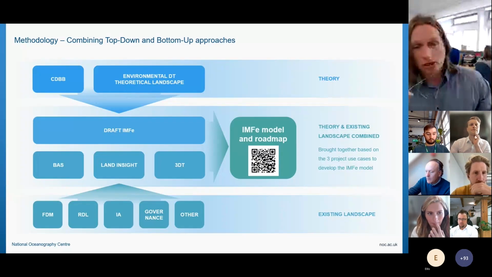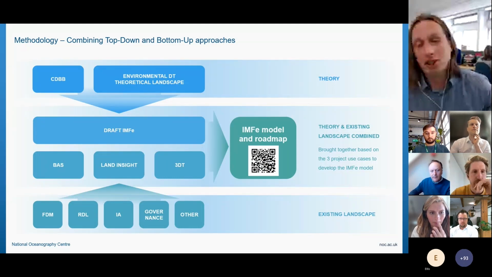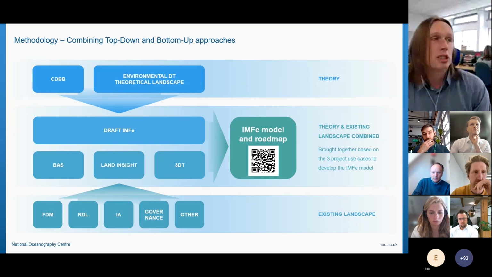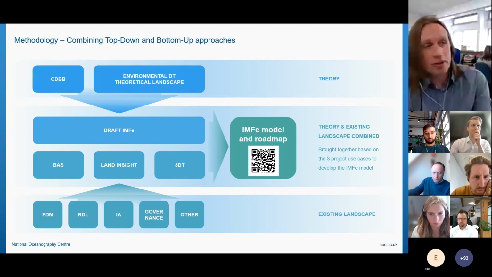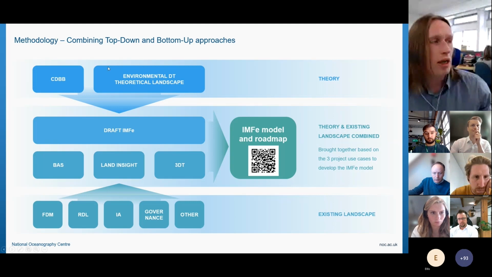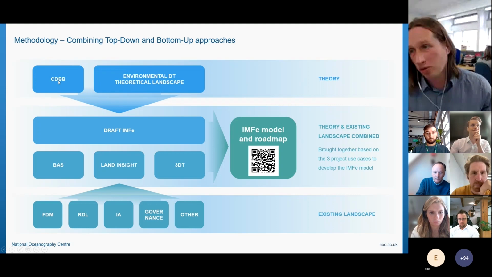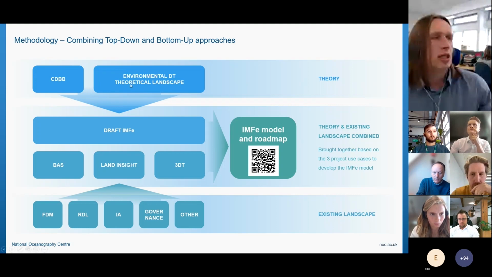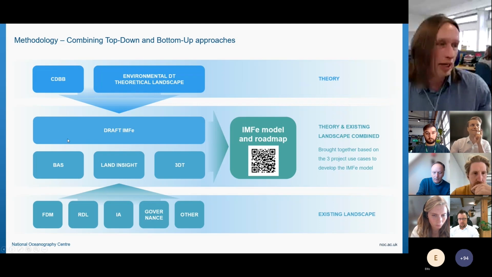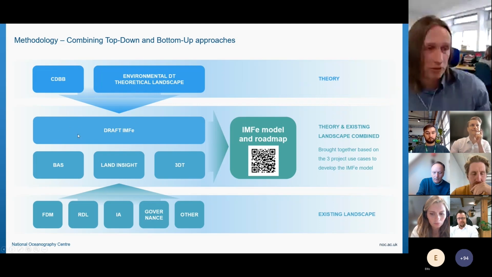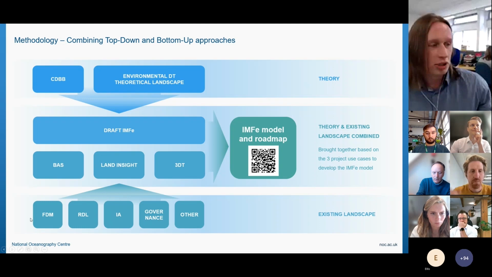So the first project, I've just got one slide on this, and we produced the results in May last year. The project lasted about 6 months, where we scoped this information management framework for digital twins. We started with the Centre for Digital Built Britain, because they'd already done a report on scoping this type of activity. We brought in the environmental digital twin landscape, and that helped us produce a draft information management framework. And then we also brought in the use cases.